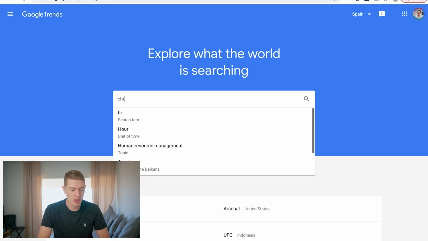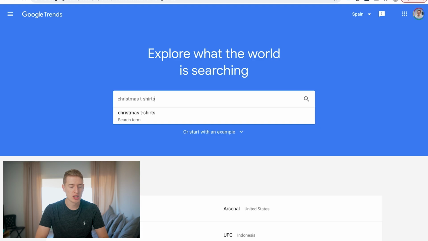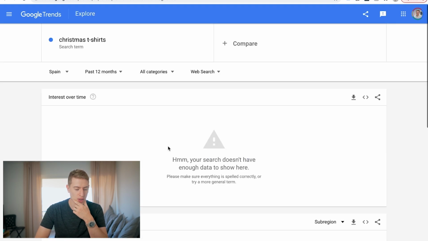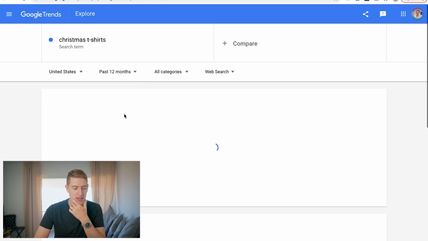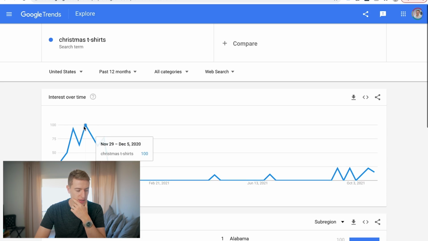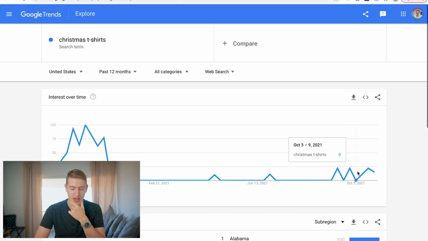So let's put in Christmas t-shirts, and we can see how well that is doing. Your search doesn't have enough data to show here because I'm in Spain. I am in Spain. But if we put United States in, we can see, look at that. Huge, and then nothing, then a bit more.